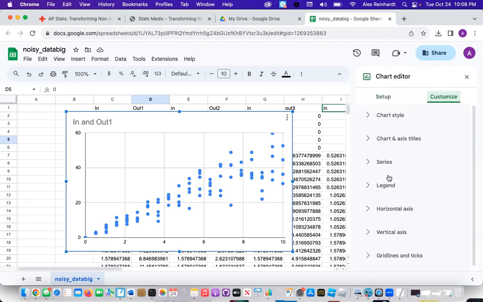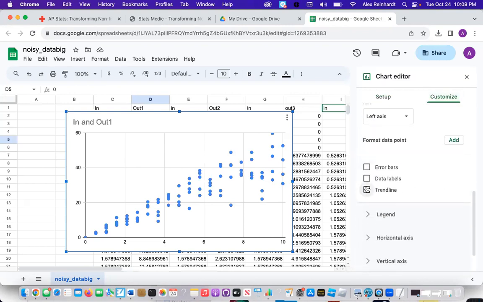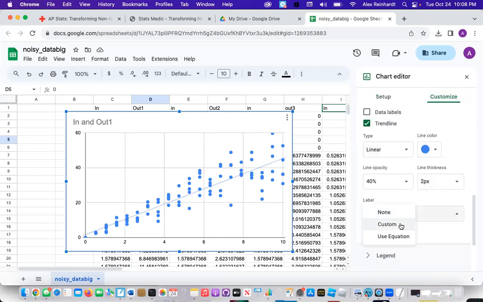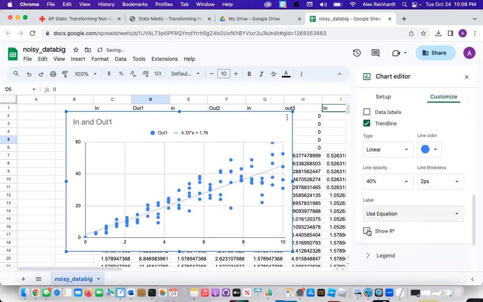So how do you add the trend line in these? Under Customize, Series, you can scroll down to find trend line. The type, there's many types you can pick, just like in the calculator: linear, exponential, polynomial, logarithmic, power, moving average. You can do linear. Change the label to use equation and show the r-squared.